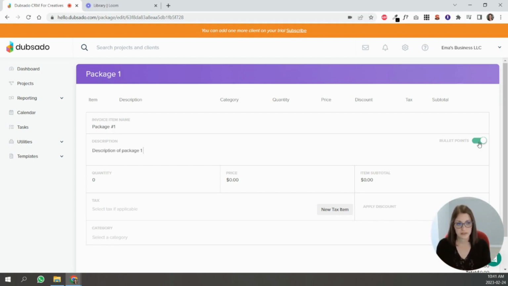So you can see that this bullet point option is toggled. So when you have that, the description is going to show up as bullet points, even if you only have one line item. So if you have one line item, I would recommend turning that off. But otherwise, this allows you to put a list of different things that you're offering, and it puts bullet points so that it breaks it down. It's not like a mass of text, so it's easier for people to understand. So if you have a list of items, that's great.